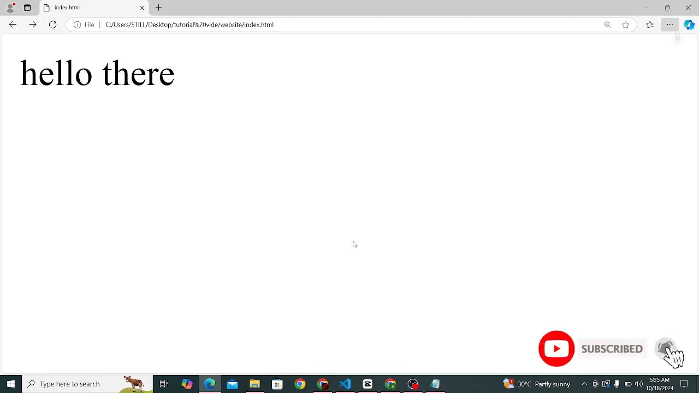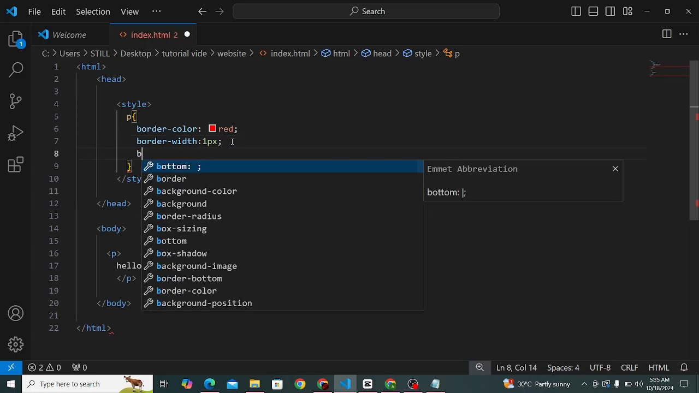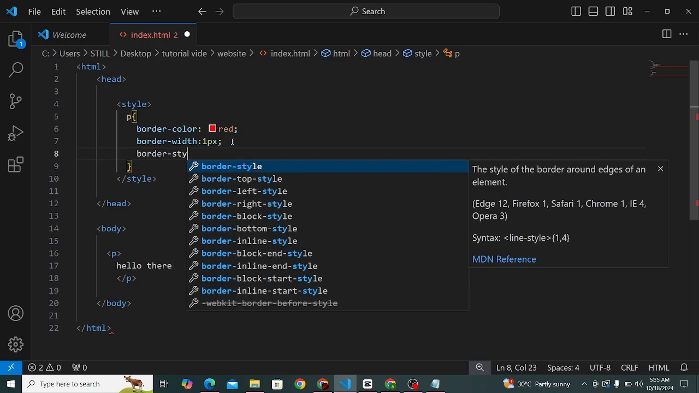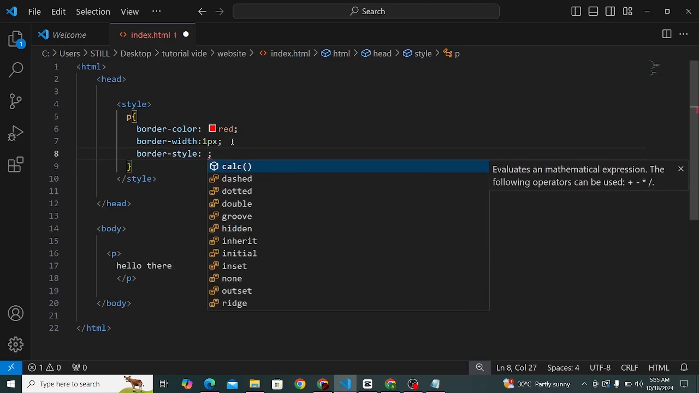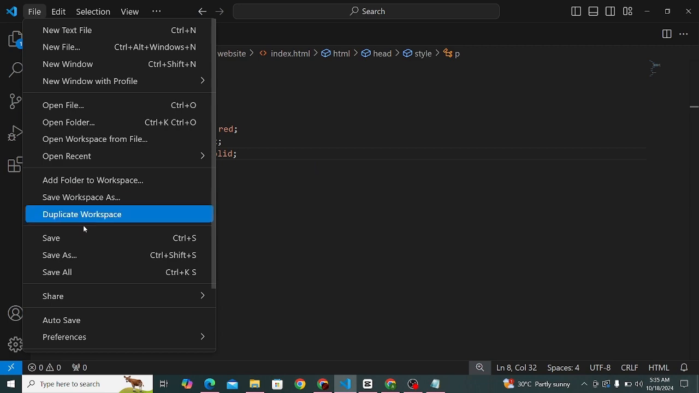You could see that nothing happened. So we need to implement the third element, which is the style of the border. So you type border dash style, then colon and semicolon. Then we need to type the style that we want. So we want it to be solid. So when we type solid, now let's save it.